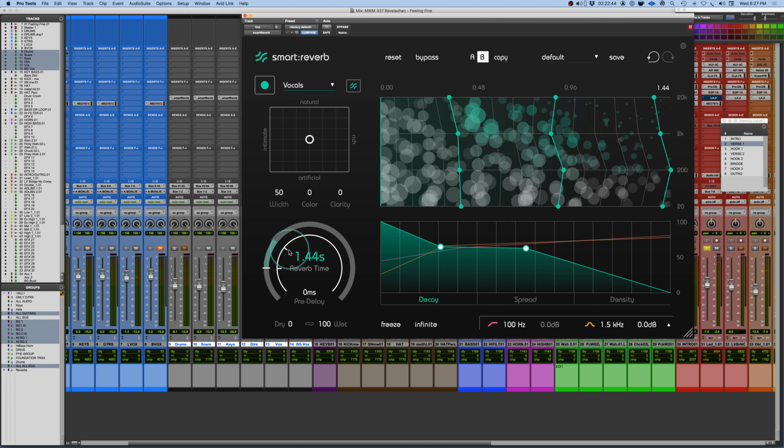And if I feel like it's a little bit too resonant, I can actually kind of swing and lessen the reverb time here on the lower end.